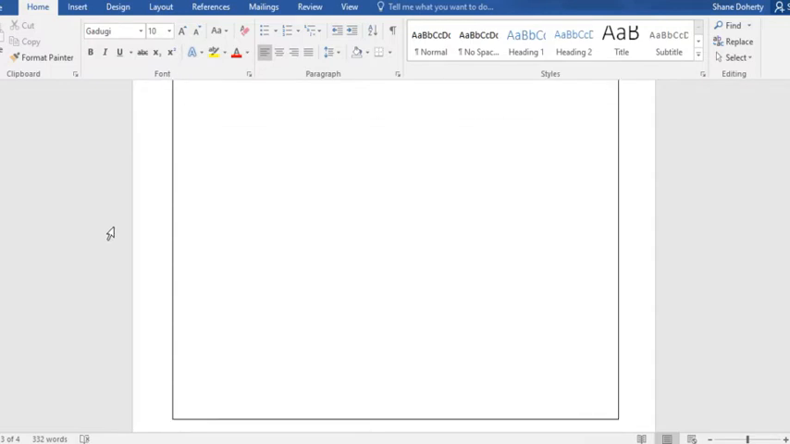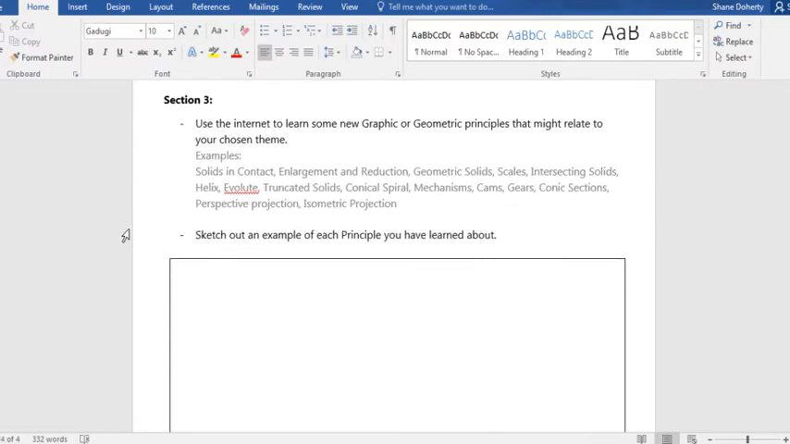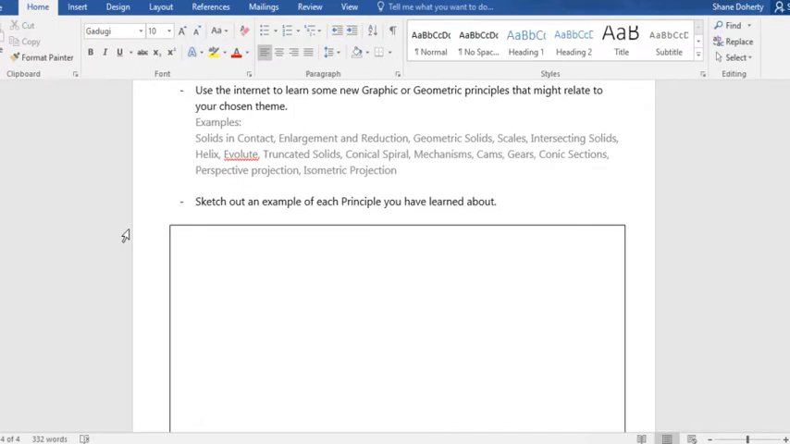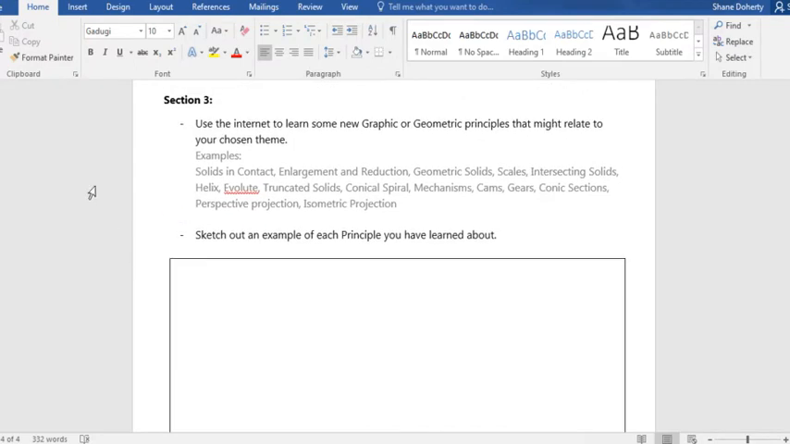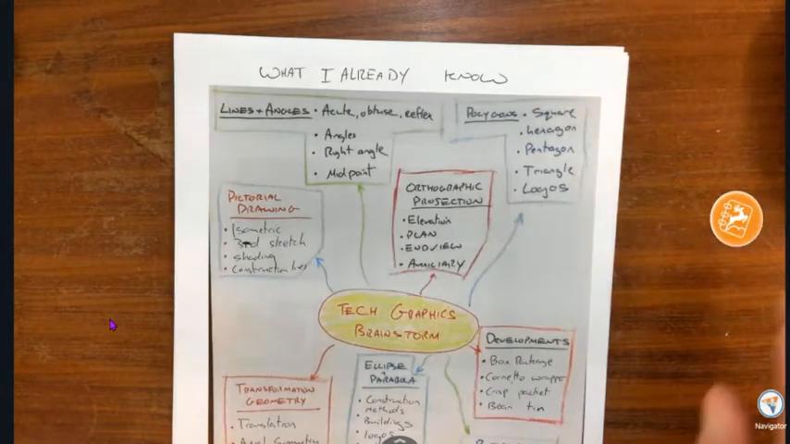And then today's part that we're going to do is we're going to learn some new examples of geometry. So this is section 3. We want to learn some new examples of geometry. So we're going to use the internet to learn new graphic or geometric principles. I have a list of examples up here. Examples of those geometric principles are solids in contact, enlargement and reduction, geometric solids, scales, intersecting solids, and so on. I'll start first of all by going through the bits we've done.